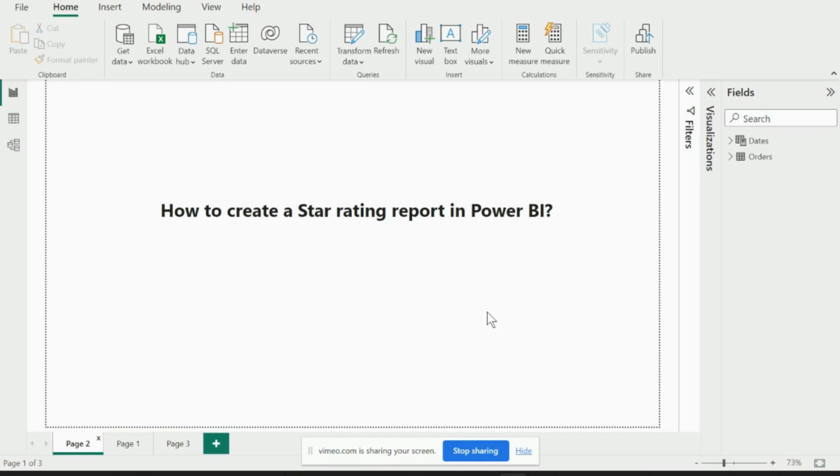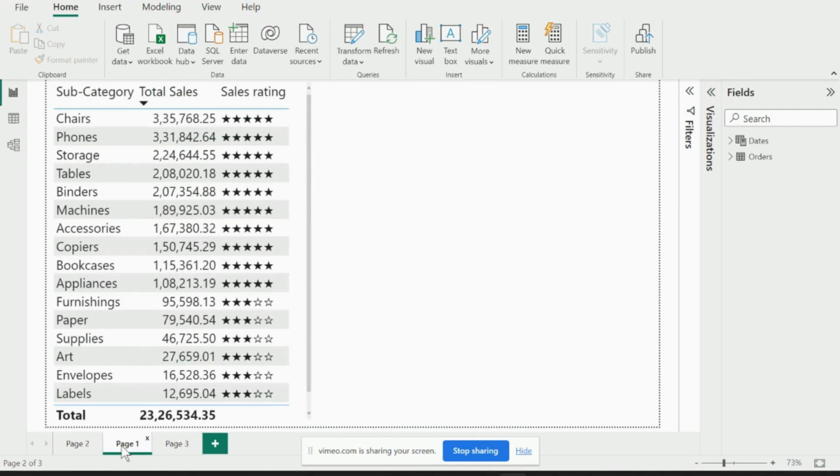And today I have come with an interesting real-time scenario of creating a star rating in Power BI. This is going to be pretty simple and cool to learn and do, and I'm excited to show you how to create this beautiful star rating report in Power BI. So without any delay, let's dive in.